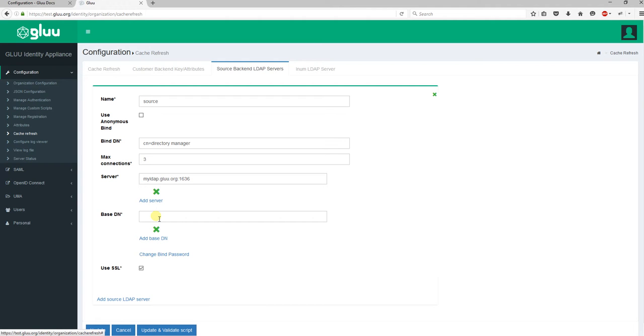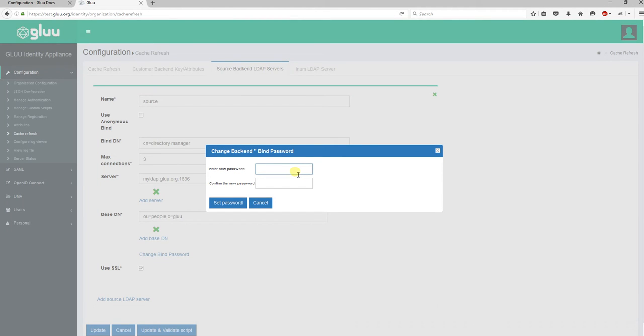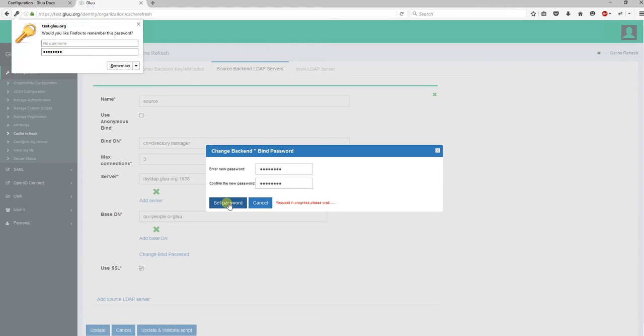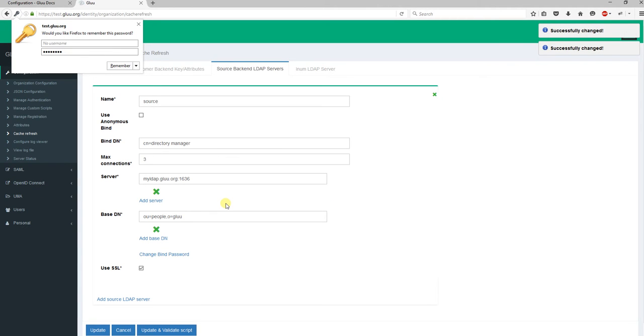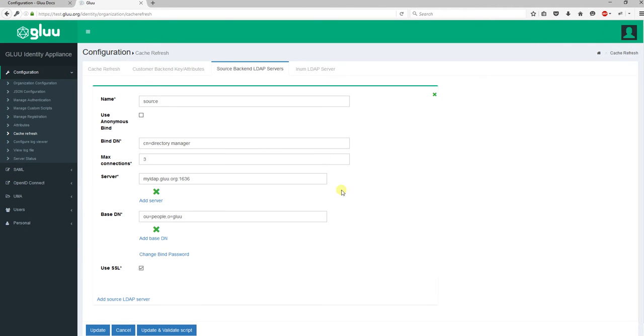Base DN button. Base DN is where your users are located in your backend directory server. In our case, it's ou equals people, o equals glue. Change bind password: this is the password of your bind DN user. So, okay, we're done here with this tab as well.